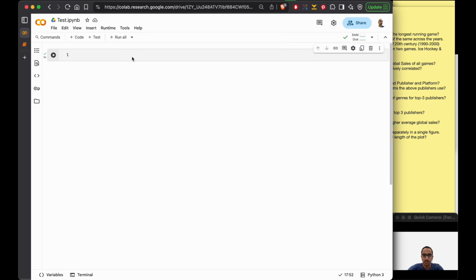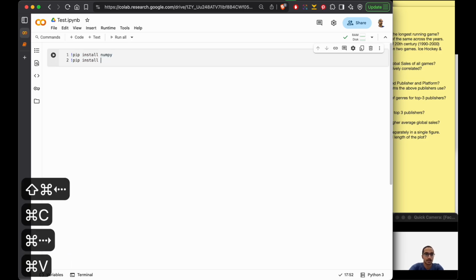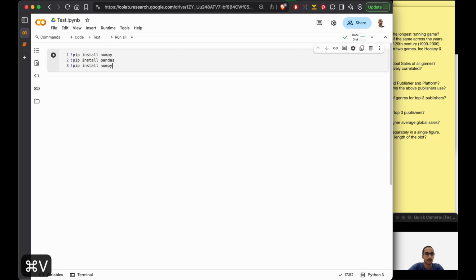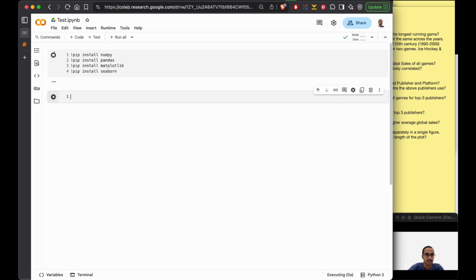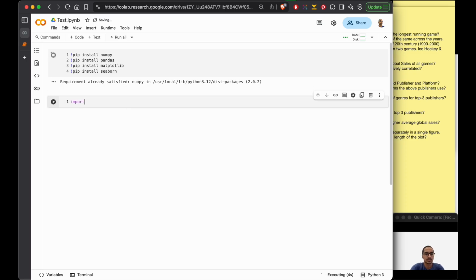So we'll be doing the line plot, and let's do the usual ceremony. Pip install numpy, pandas, then matplotlib, then seaborn. Obviously I have all this. Then I'll just import them.